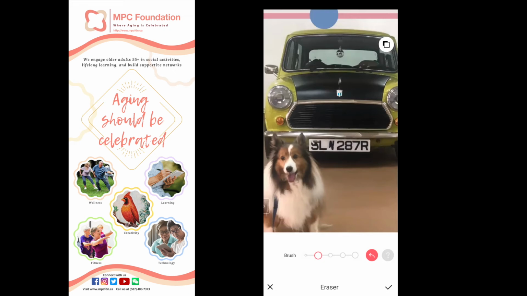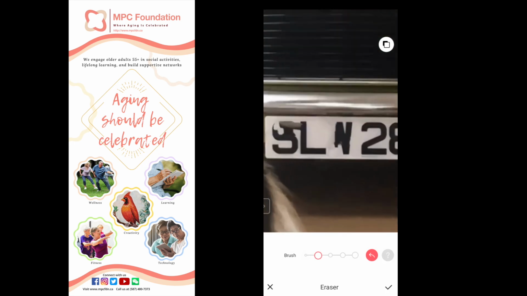Okay, try to erase something on your picture. It could be a small little dot. Or it could be an eye.